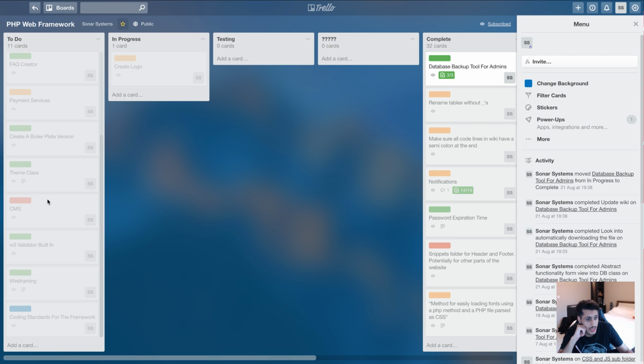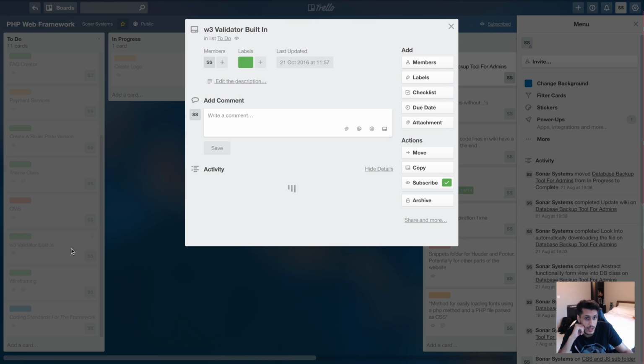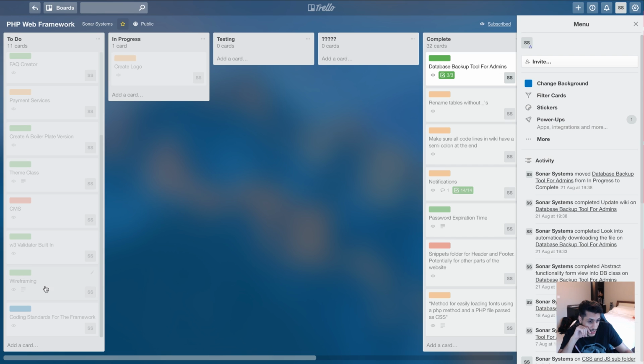Theme class, yeah, so we looked at the CMS. Now got any information there. It's W3 validator built in. Wireframing.